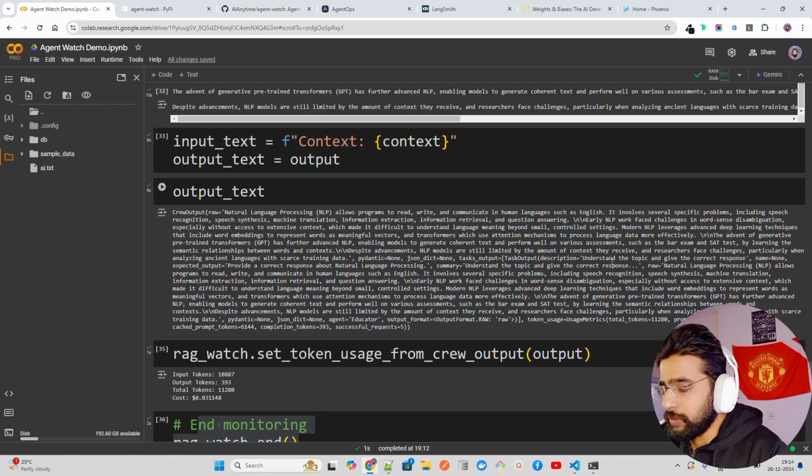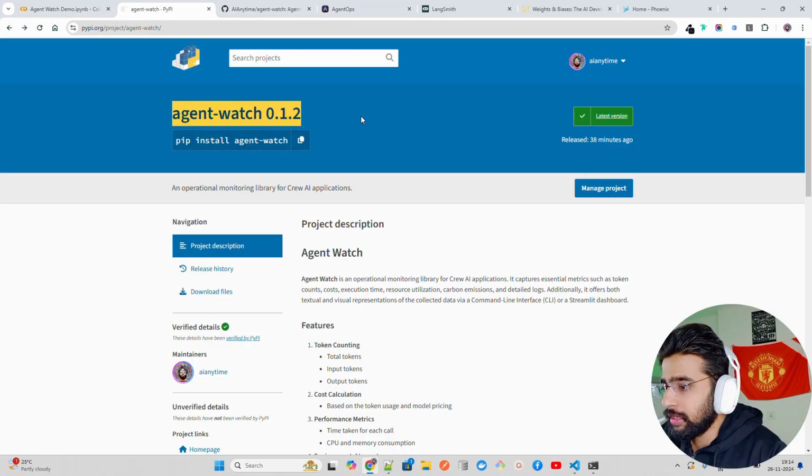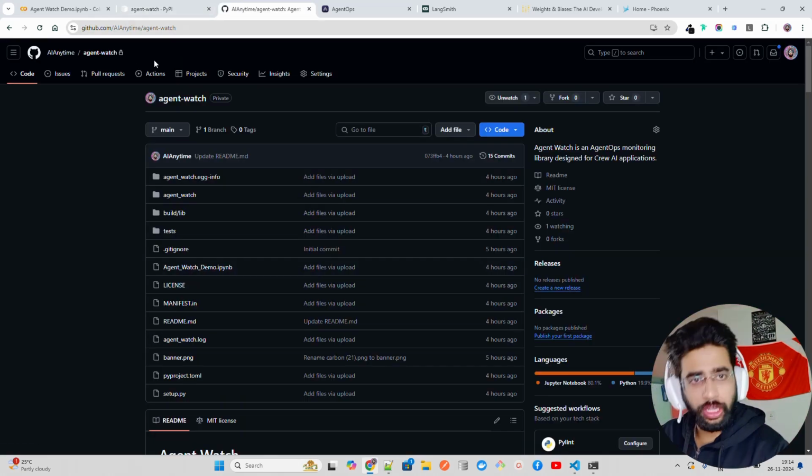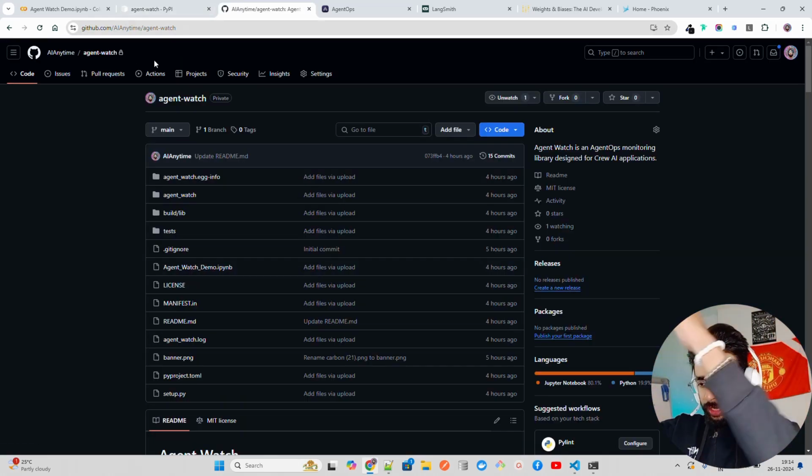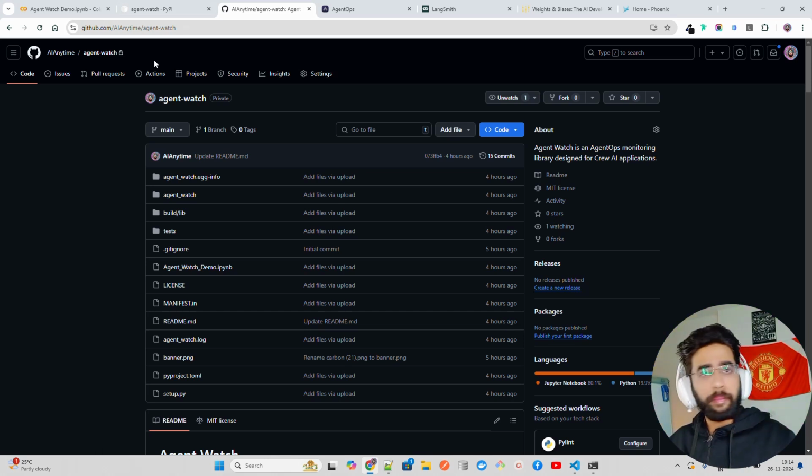So this is done. Now the library is already published on PyPI and the GitHub code is also there. So everything is there for you. You just have to take this, work on it, make it better. Of course, make it your own. You do not even have to give credits to me, to be honest.